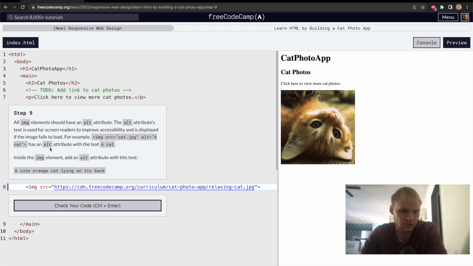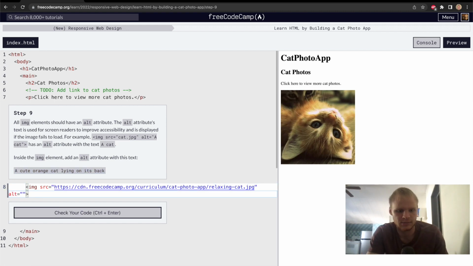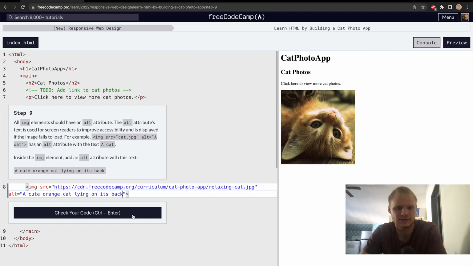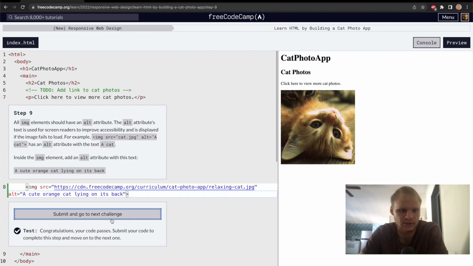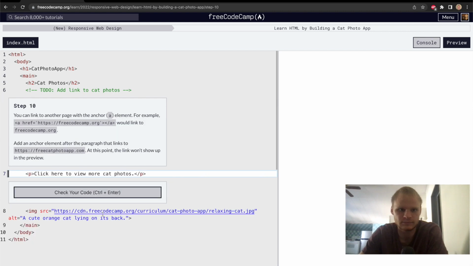Next, let's go. All image elements should have an alt attribute. The alt attribute's text is used for screen readers to improve accessibility and is displayed if the image fails to load. For example, this one fails to load, so then the alt will display a cat. In this case, we want to display a cute orange cat lying on its back. So we will add the alt right here, alt equals, and make sure it's in quotes and paste that. And there we go. It works.